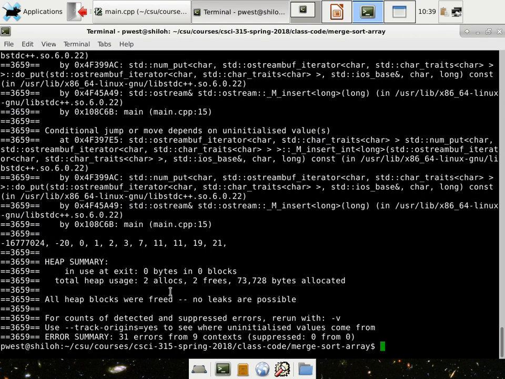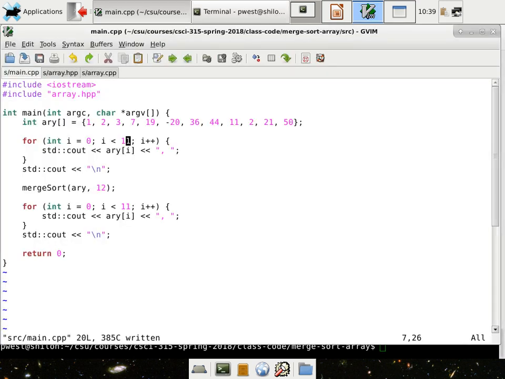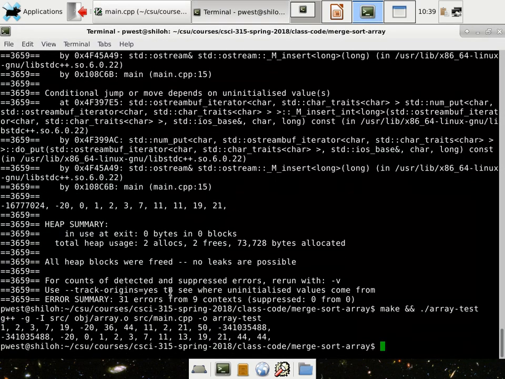Wait, hold on. Can you go back? Should it be 13? Yeah, make it 13 because you start at 0 in the index. Oh, did we lose 2 numbers? Yeah. 44 showed up twice now.